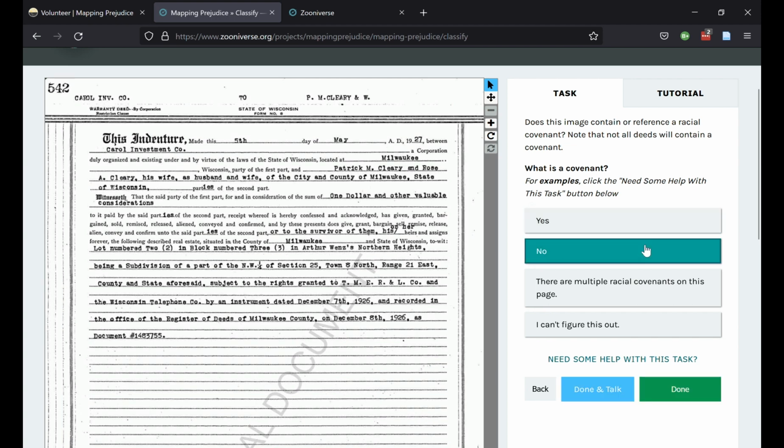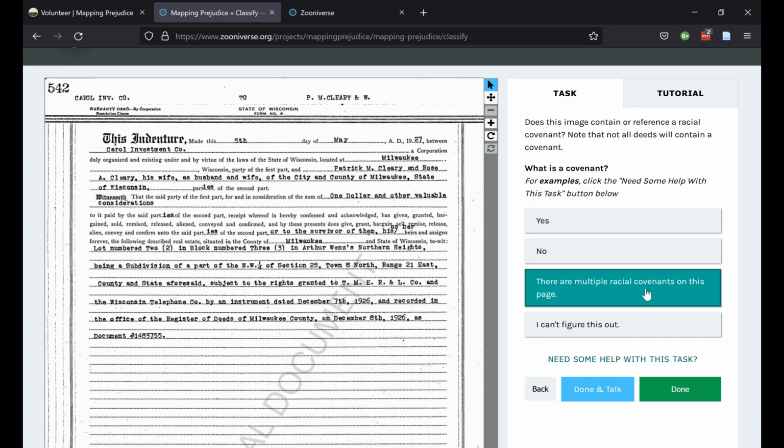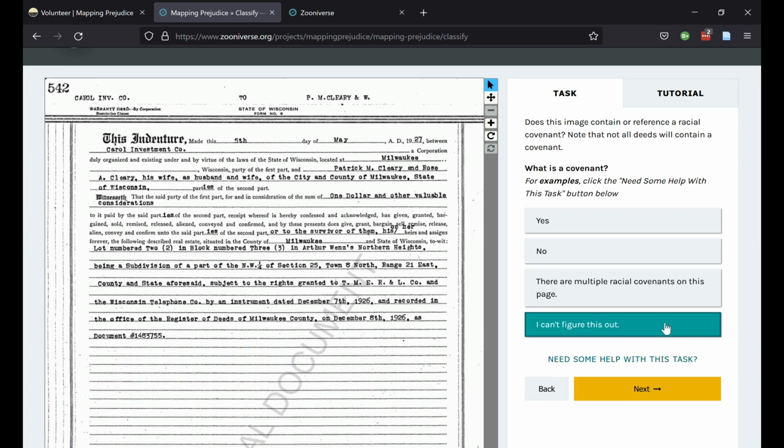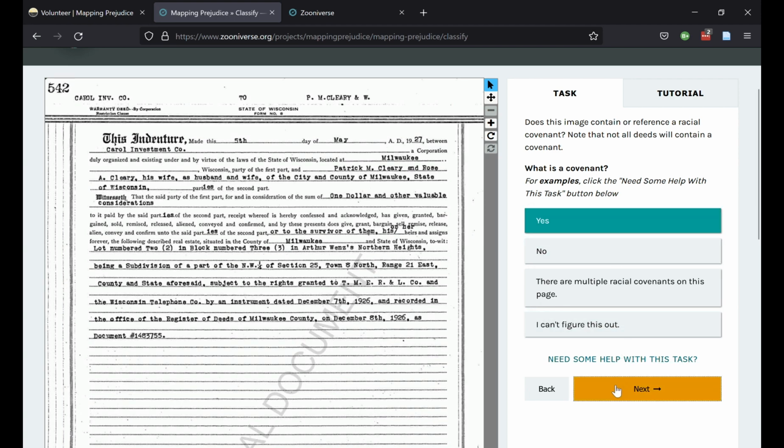Certain types of documents may contain multiple racial covenants on a page, usually associated with separate deeds. If this is the case, click on the There are multiple covenants on this page button. This will send the document to a different workflow for review, and you can click Done or Done and Talk. If the text is confusing, unclear, or hard to read, click I can't figure this out. Then Next. You'll be prompted to briefly describe your issue, then you can click Done to move on to the next document. Now, since this document has a racial covenant, click Yes, and then Next to move on to the next task.